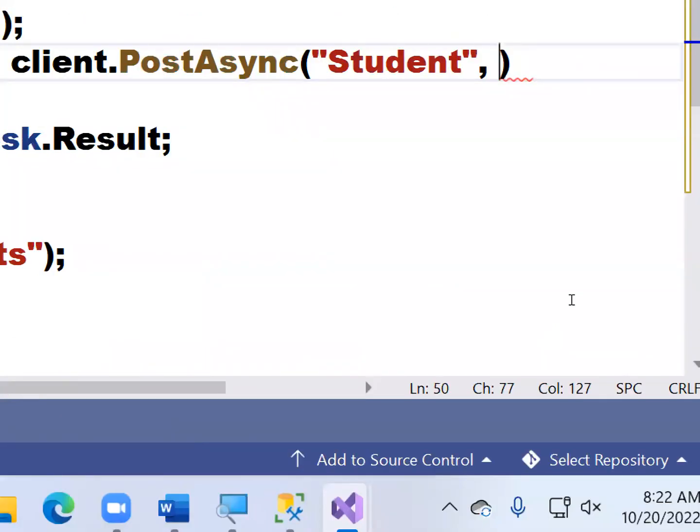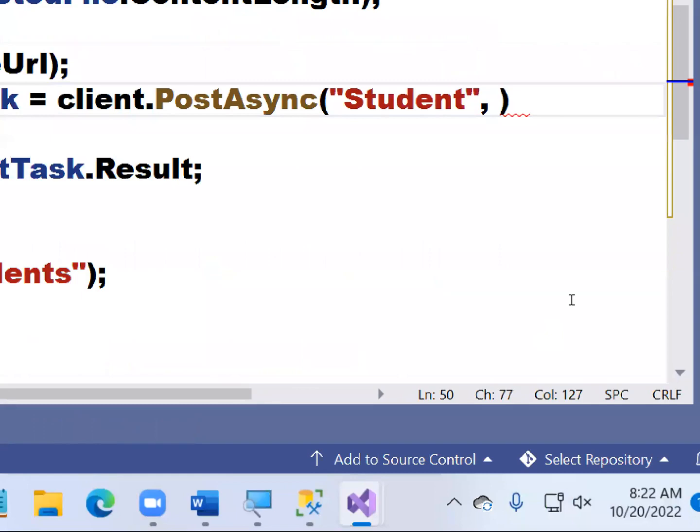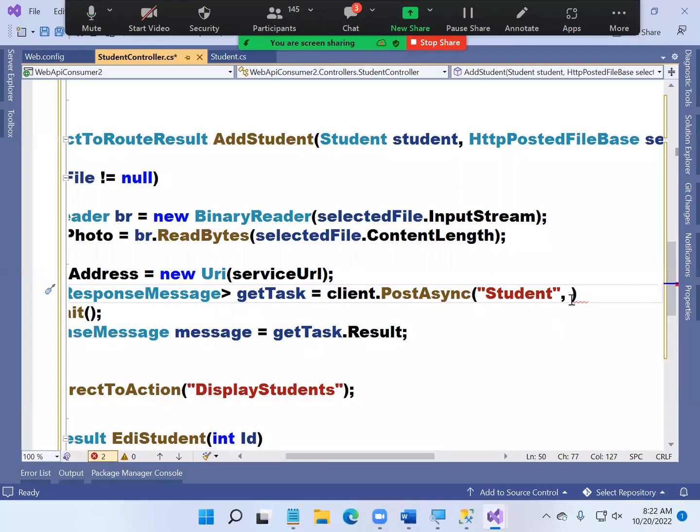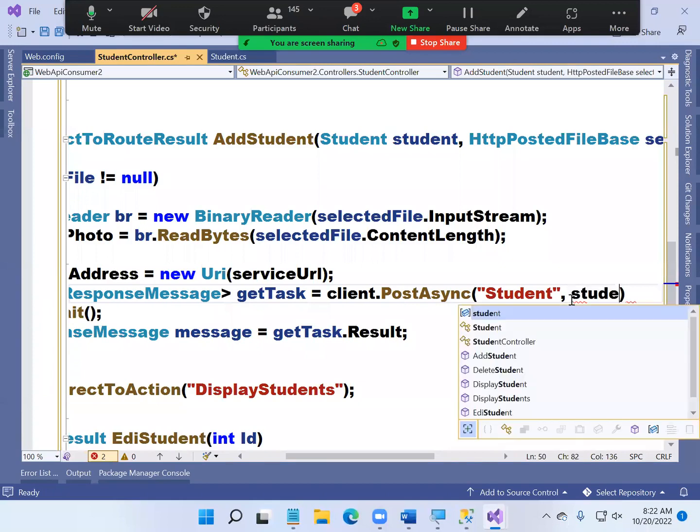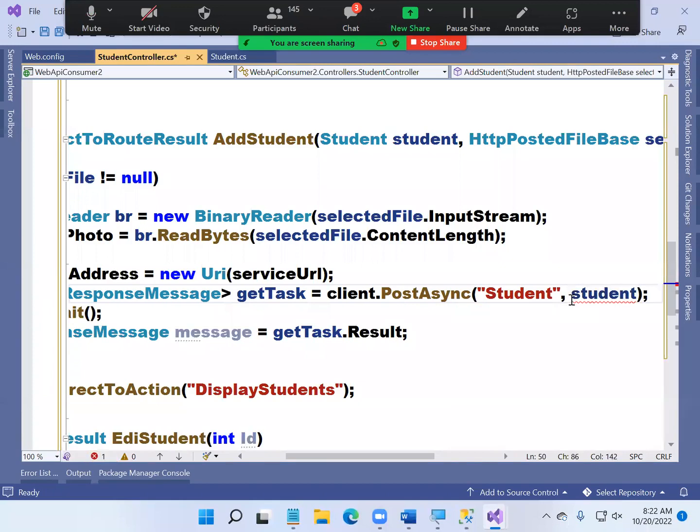You can pass an object as a parameter. So simply what you can do, pass the student. You're passing the model now, and this model contains all the three values in it. What are the three? ID, name, and photo. I'm sorry. ID, name, and photo. Just watch it.